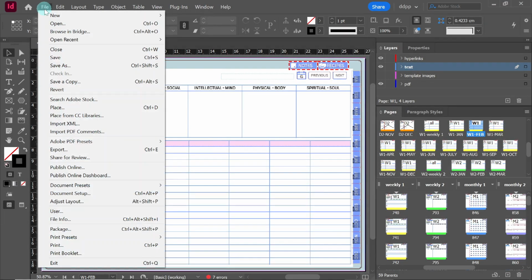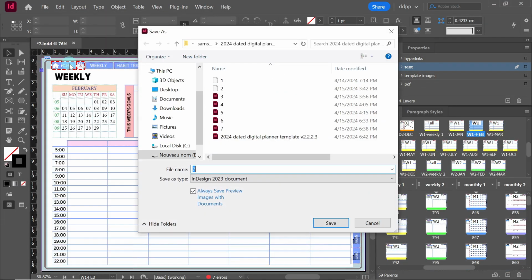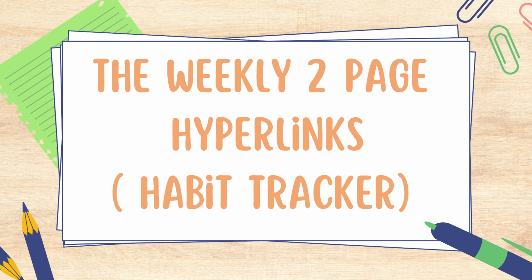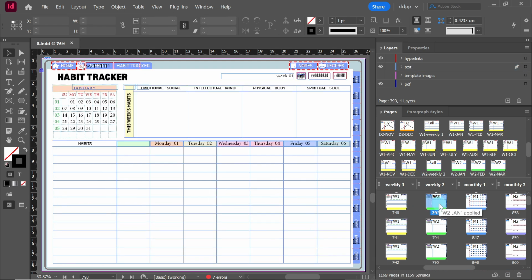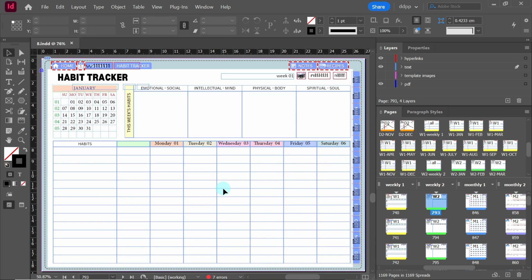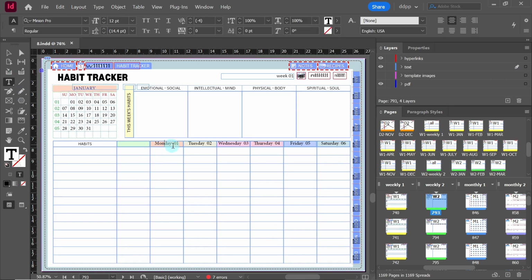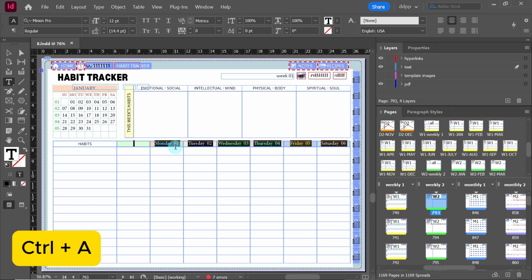Once you've done that, don't forget to make a backup copy of your file. Let's move on to the Weekly 2 layout. First, I'll adjust the days of the week by making them all capital letters. And I'll also change the font and font size.